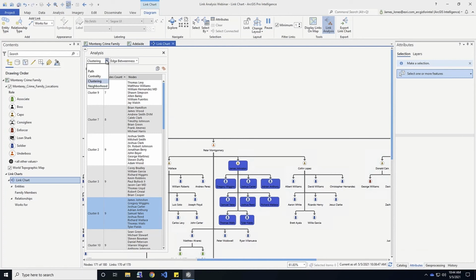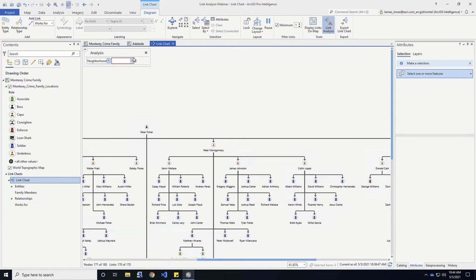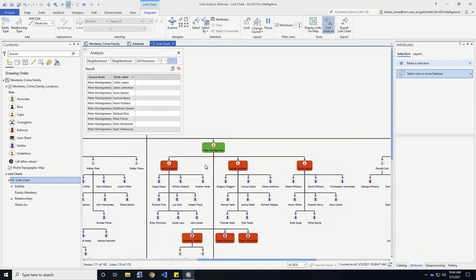Now, some other things that we could possibly do is take a look at the neighborhoods of any given individual. In this, we have a few different options. We can just look at the neighborhood of a specific individual. In this case, say I wanted to find the neighborhood of Peter Montgomery. All right, cool. We find Peter Montgomery, and we can see all the people who are directly connected to him. Now, say we wanted to expand this out. So we now have one hop out from Peter Montgomery, and this gives us our list of everyone who is one hop out from Peter Montgomery.